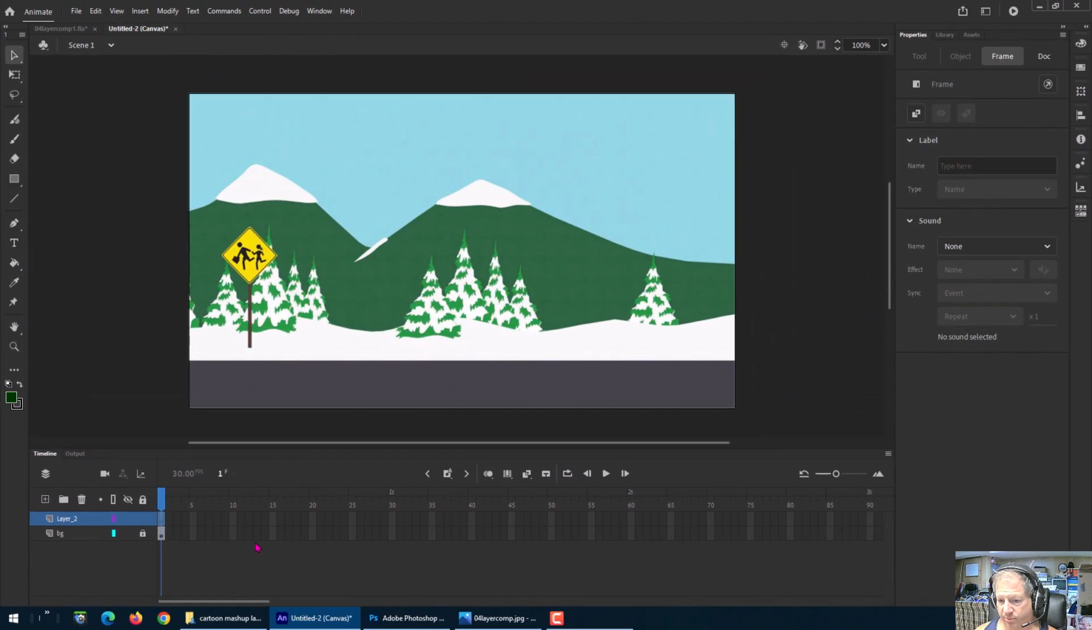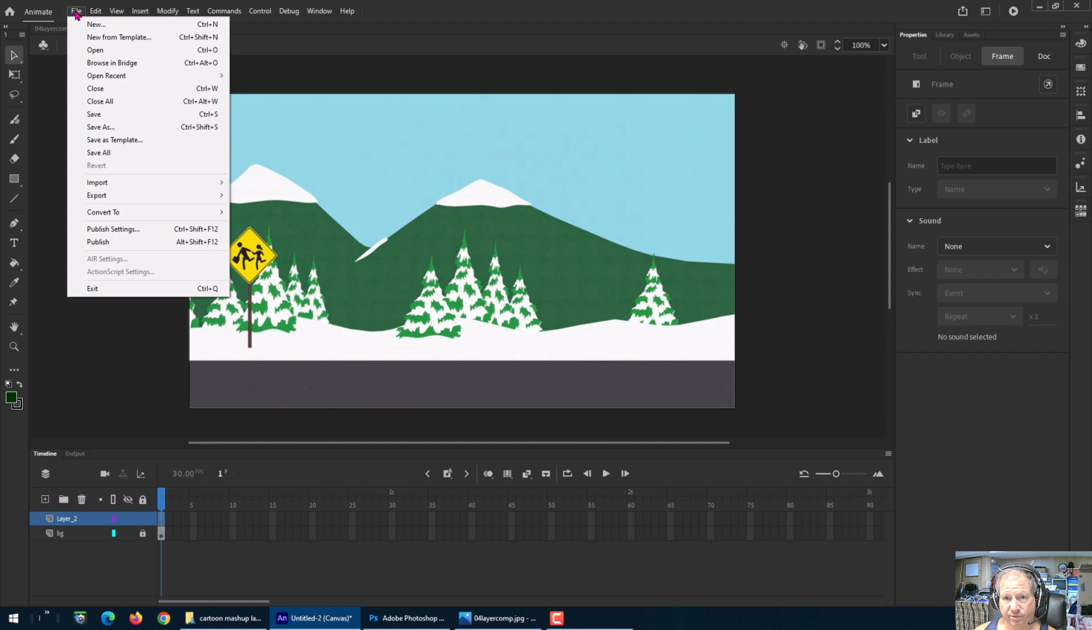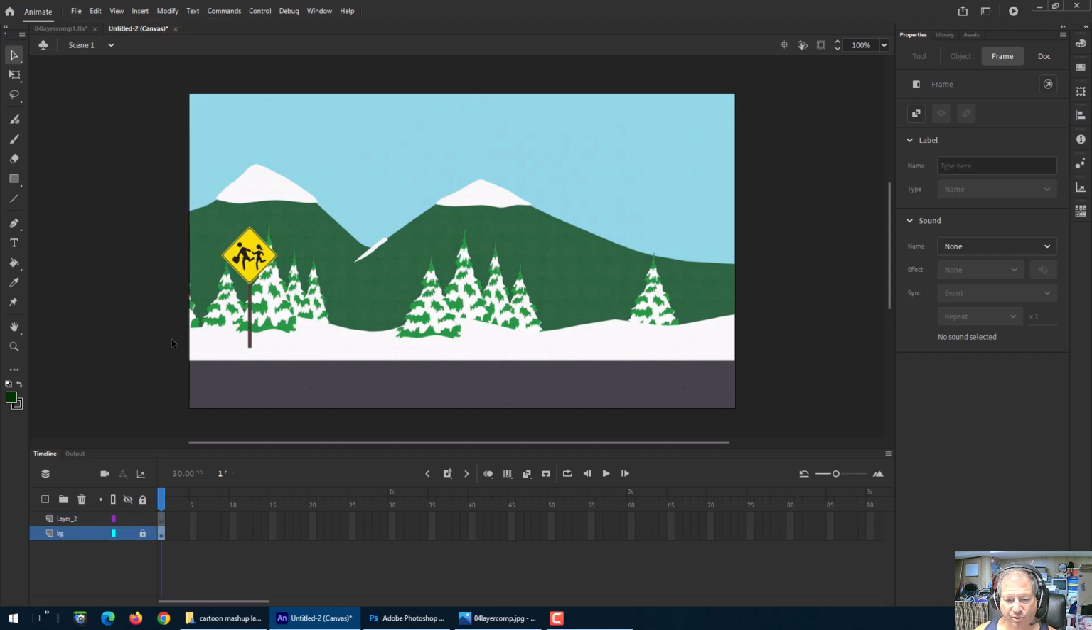Okay, so now on layer 2, I'm going to import some more stuff. And actually, what happens is, and this is what I was talking about in a previous video, if I go to File, Import, and I say to Stage, when I import it, it puts it on the layer that's active at the moment, whichever one is highlighted. And if I have this highlighted and I import the truck, then it's on the same layer with the background. Actually, it won't even let you do that because the background's locked. So it just causes problems.